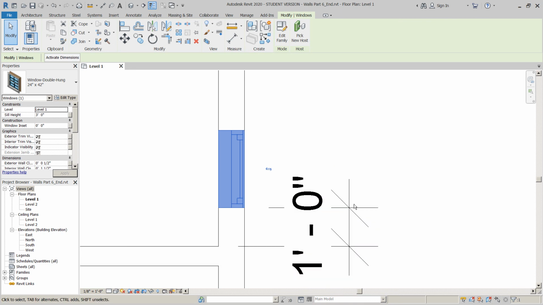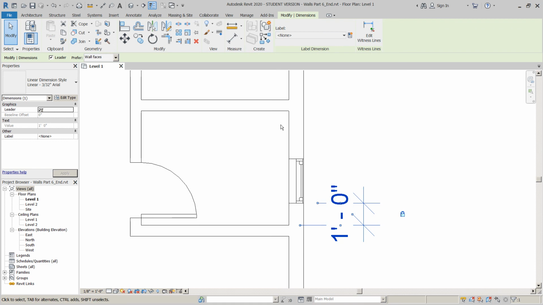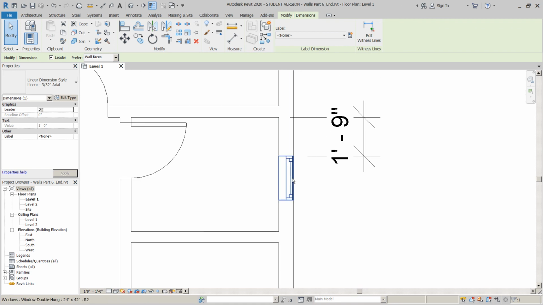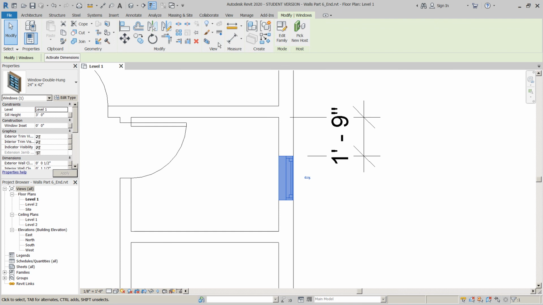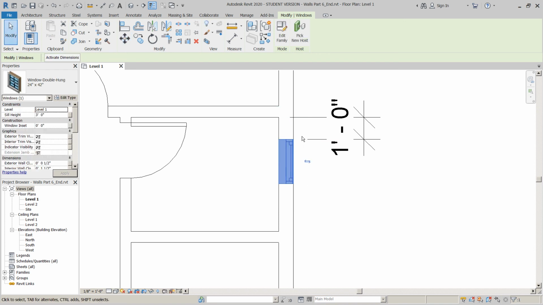Okay. Now once that's done, I'm going to click on the dimension and I'm going to click on this lock icon. So that will lock that dimension. Do the same thing here. Move. In this case 9 inches. And go ahead and select the dimension and lock it.